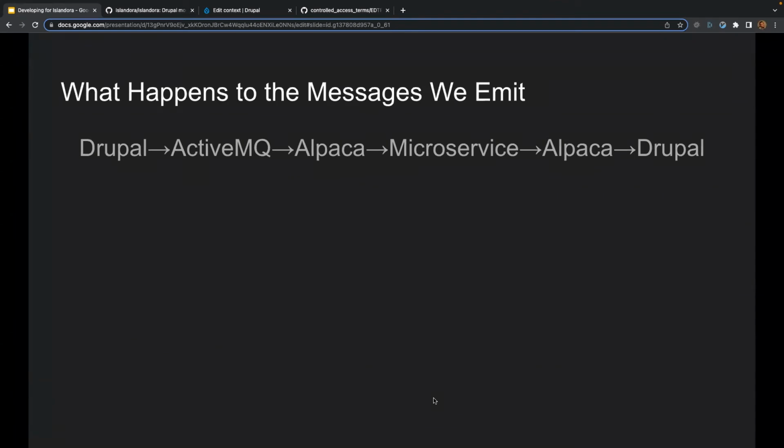So what happens to the messages we emit? Of course Drupal, via that emit event class that we just detailed, that whole stack, sends this event to ActiveMQ. This could be really any message queuing service like RabbitMQ. Amazon has their own event messaging tool. I don't remember what it's called off the top of my head. What was that? Amazon MQ, yeah.